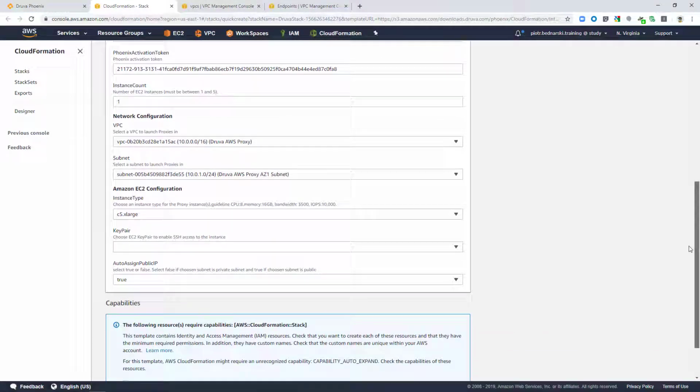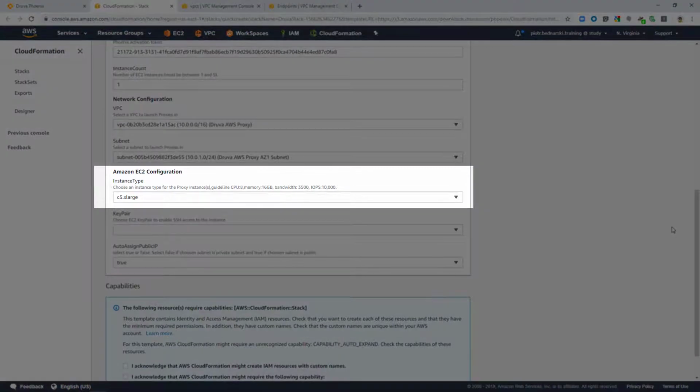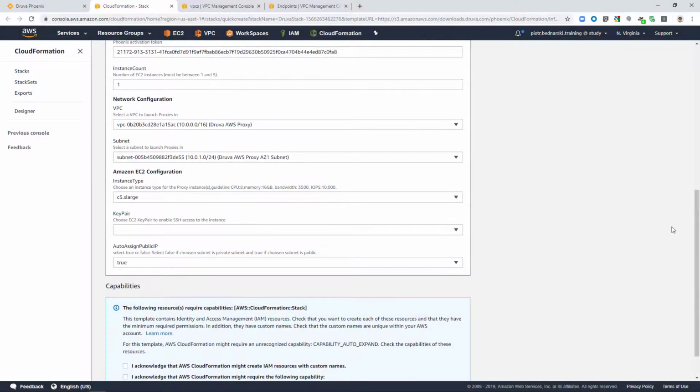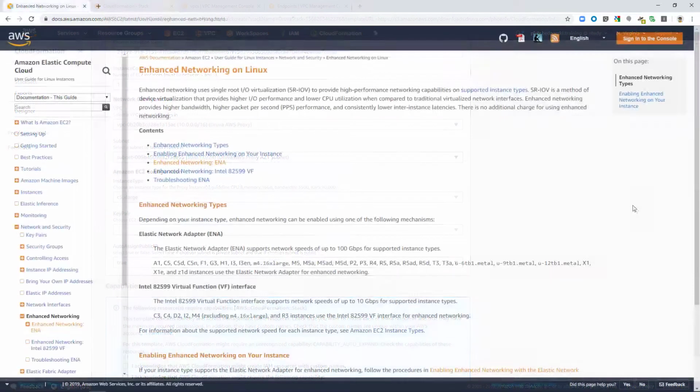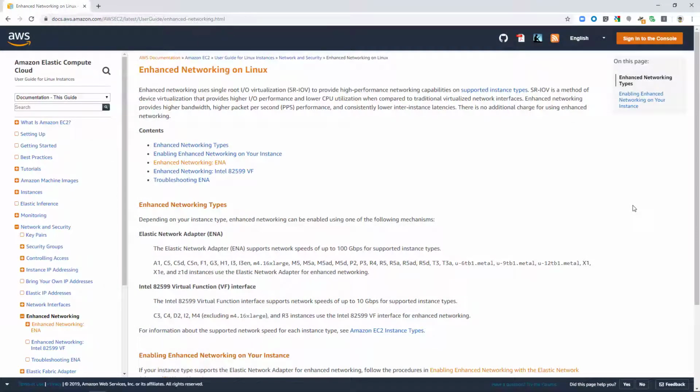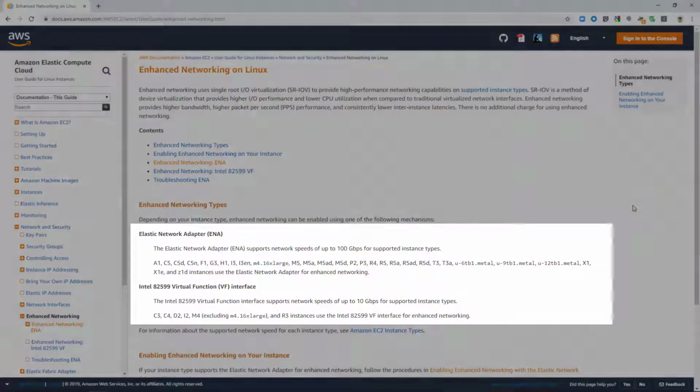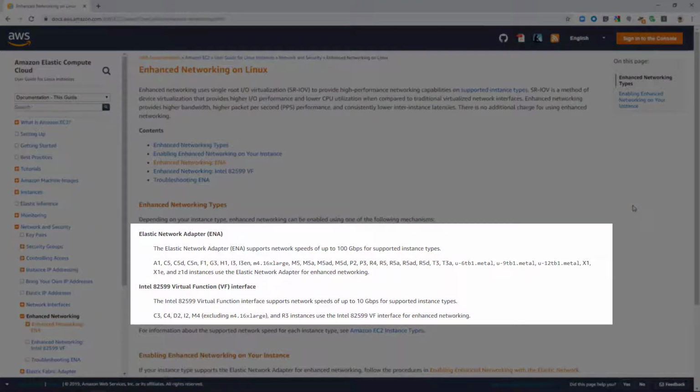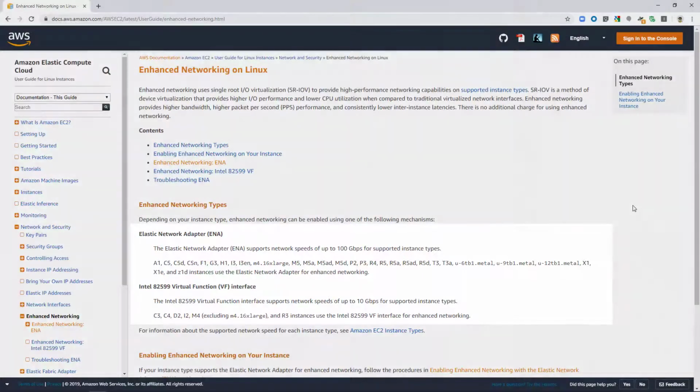The next parameter is the instance type. C5X large is the recommended one. You can choose other instance type from the AWS range of instances. However, one important thing to remember is to choose an instance supporting enhanced networking. Here is the list of the instances supporting enhanced networking, allowing for up to 25 gigabit per second transfer from the Druva S3 to your account.